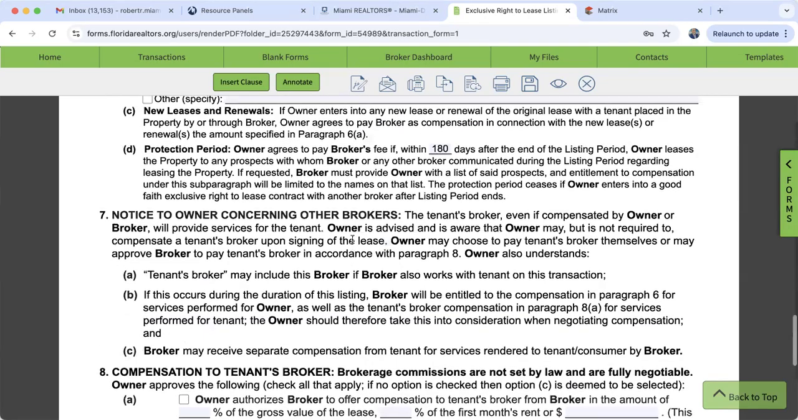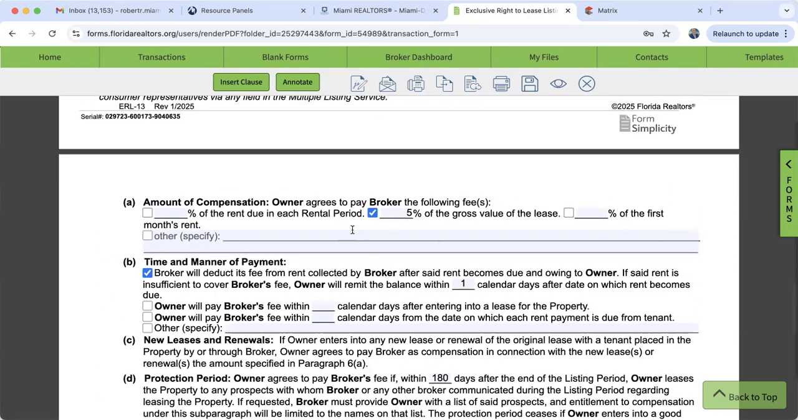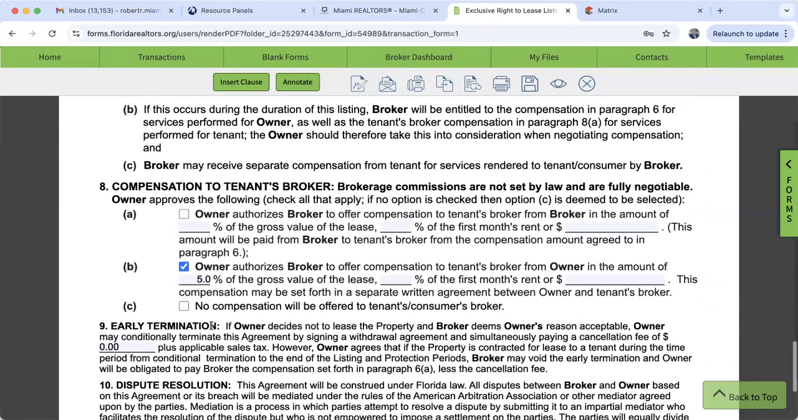If the compensation being offered is 1 month, then you remove this check mark, you remove this 5%, and it's going to be the third option, and you're going to put in here 50% of the first month's rent. Half a month goes to you, and then go to number eight, letter B, remove this option, and use this option. 50% of the first month's rent will be paid to the tenant brokerage. That's the compensation being offered.